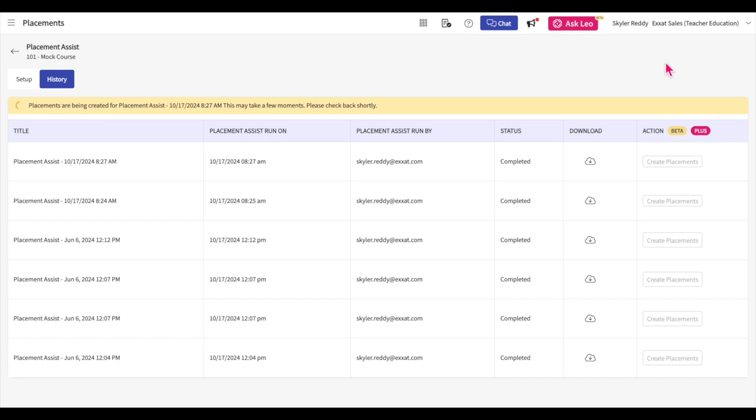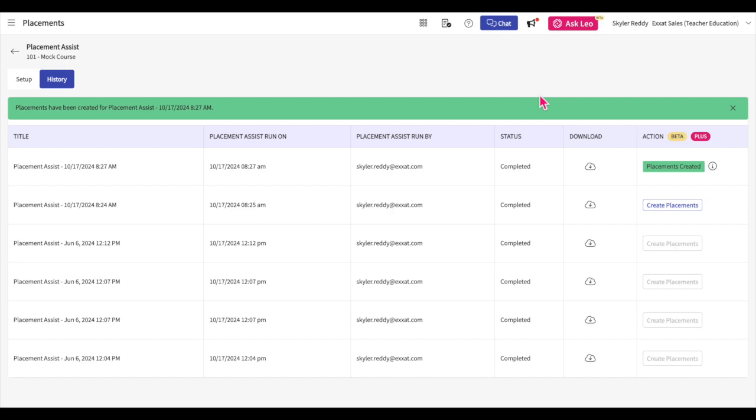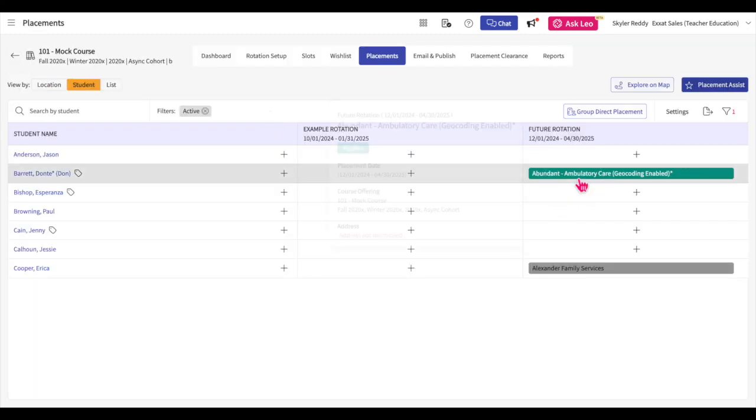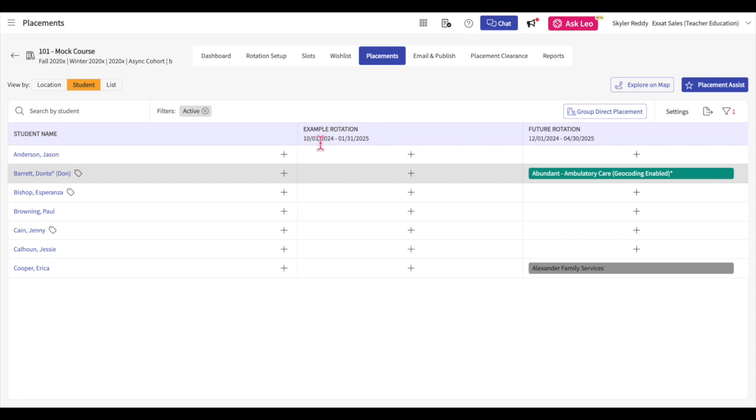A green banner will appear at the top of the page if the students were placed successfully. Please note that the Placement Assist program will not automatically publish created placements. Therefore, you will need to navigate to the Placements page to publish these newly created placements. If you are having trouble with deciding how to make equitable placements, the Placement Assist program is an efficient way of planning how to make these placements.